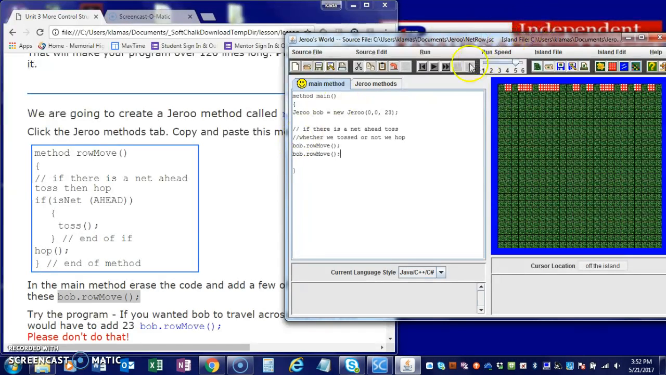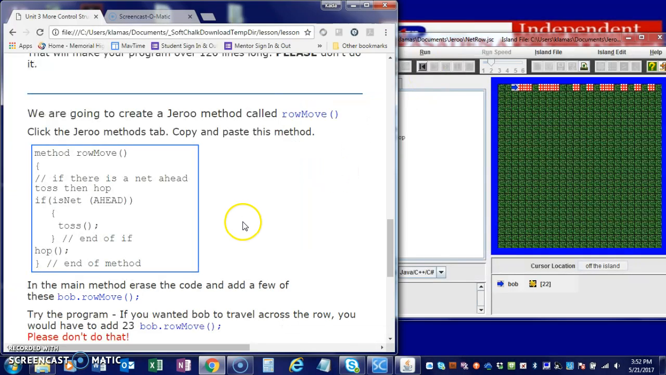Okay, so now we're going to run continuously, and as you can see, he hopped 2 times, right? So let's slow it down a little. Let's put it on 2 so we can see how it works. And if you run it continuously, there it goes to row move, and it's looking, and then it comes back and it goes back over to the main method, looks at row move again, and then tosses.